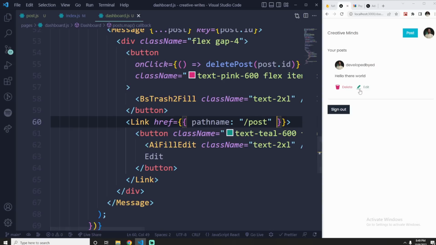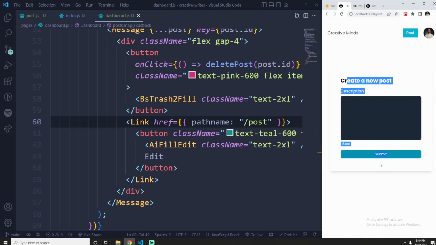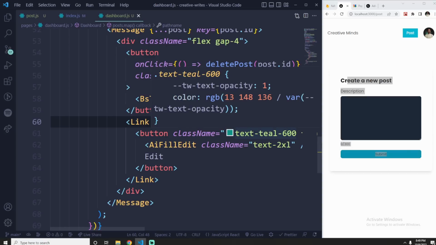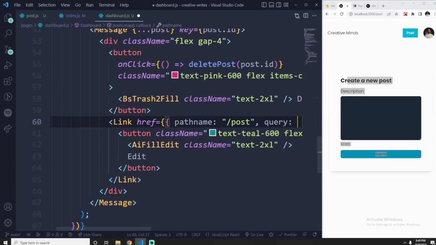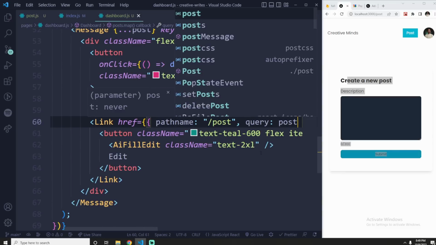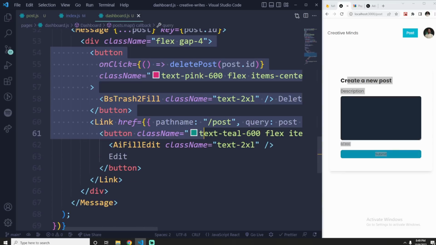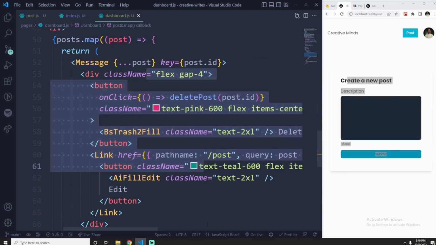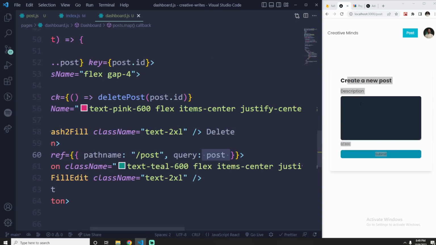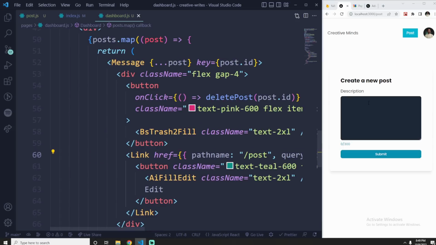Okay, so now let's see. Edit, it's going to take us to create a new post. Why am I doing this? Well, I'm doing this because if you have double curly brackets, you can pass down the pathname, but also data, any data you want. So I can add a comma here and say query, and I can pass down the current post that I clicked on, right? Because we're looping over here, going through each and every one, and I can pass it down here in a query. And what I can do is just automatically fill up all the information here. All right. So I'm passing it down there.